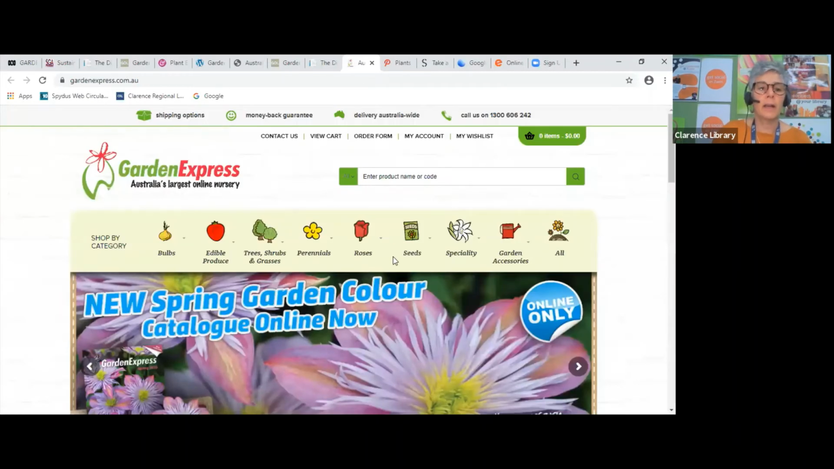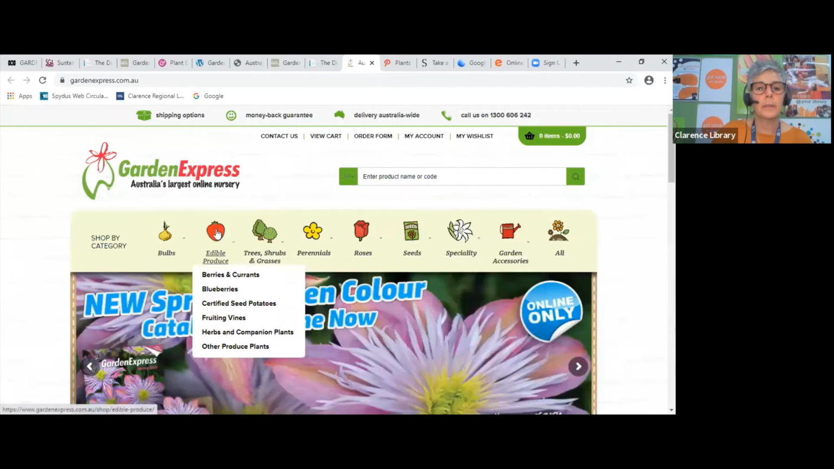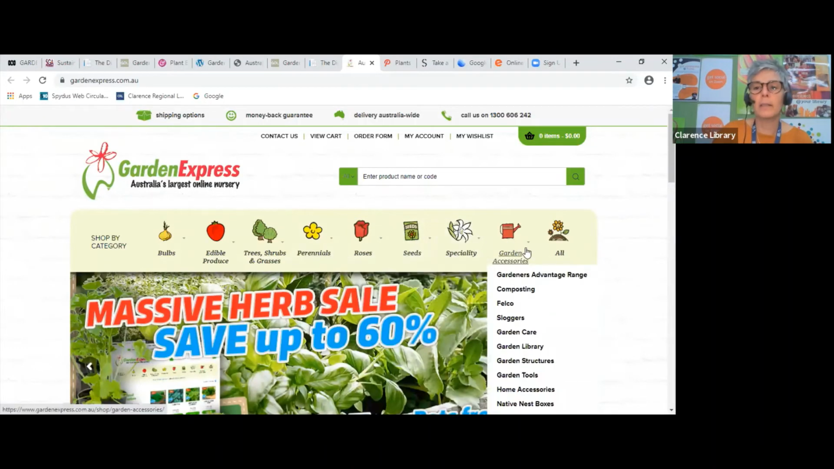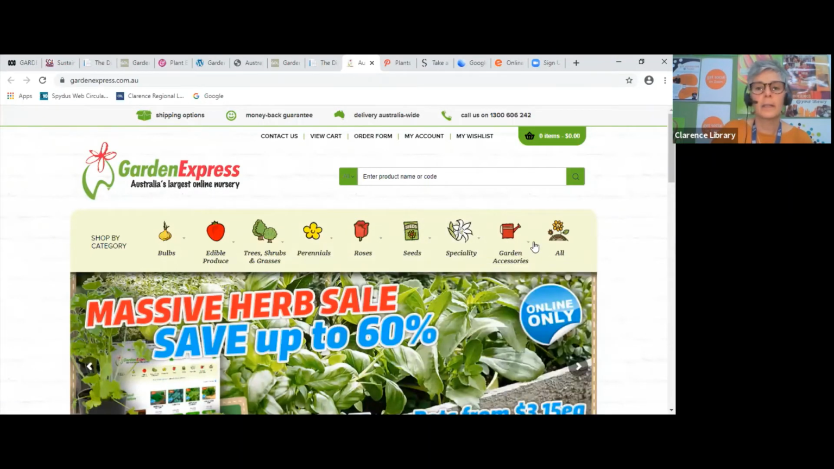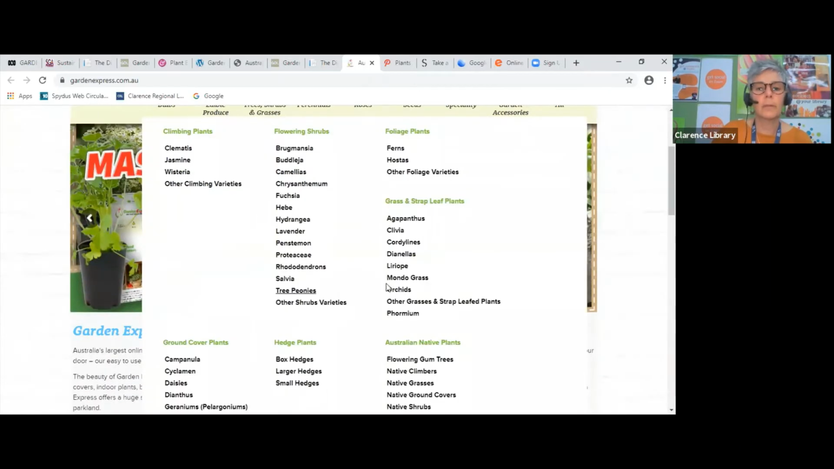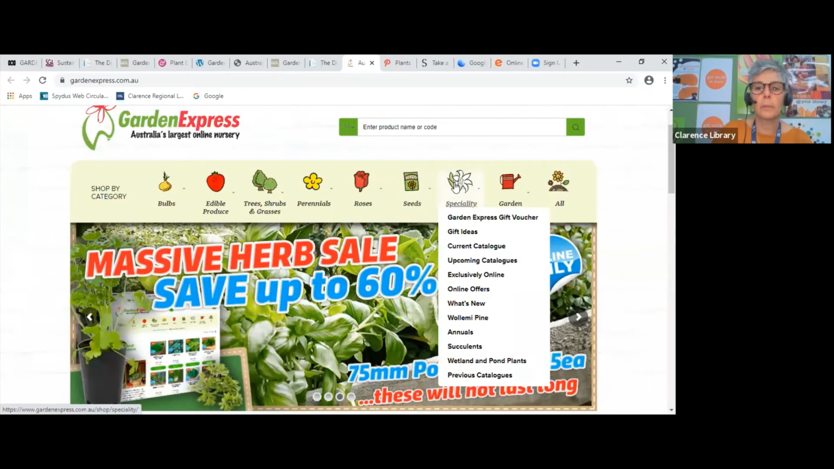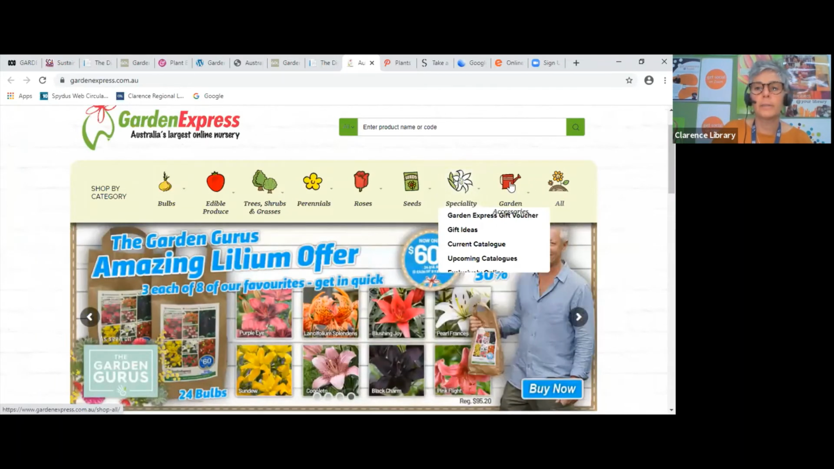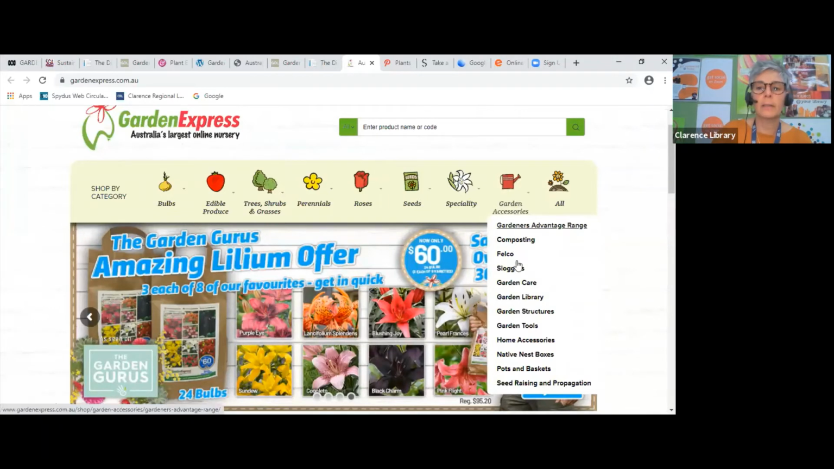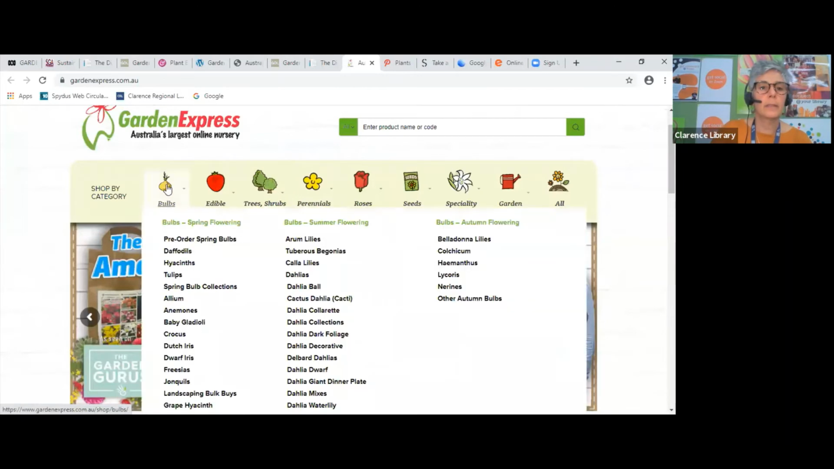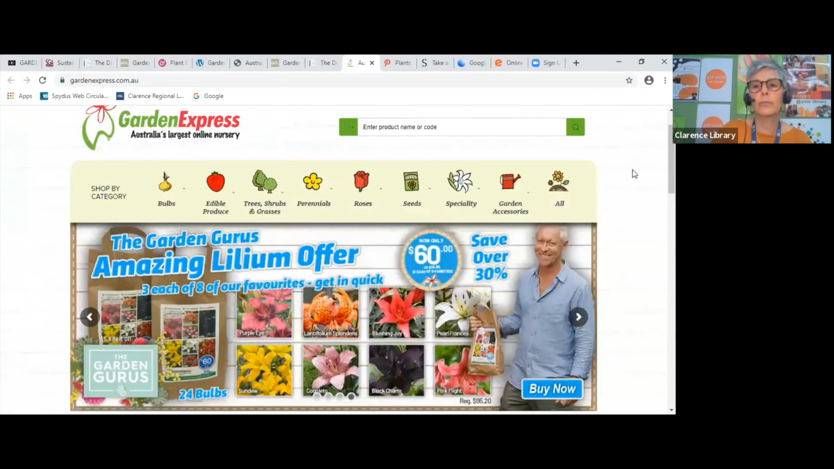And then there is the Garden Express, it's called, where you can get bulbs, trees, shrubs, flowers, garden accessories. So there is a lot to look through. Some specialty gift ideas, online offers, then garden accessories. So as you can see, there is a lot to choose from.